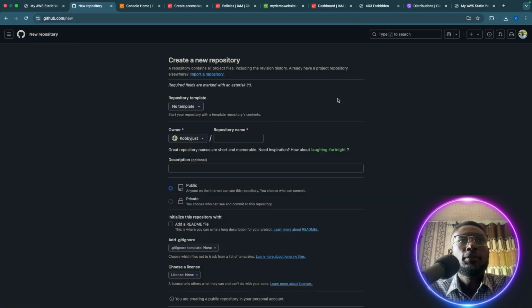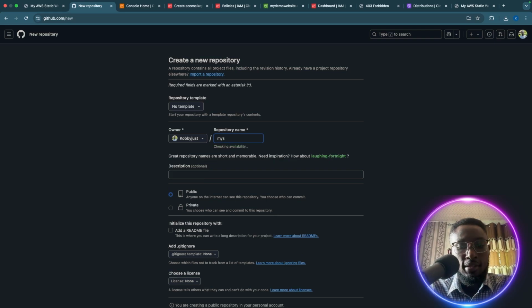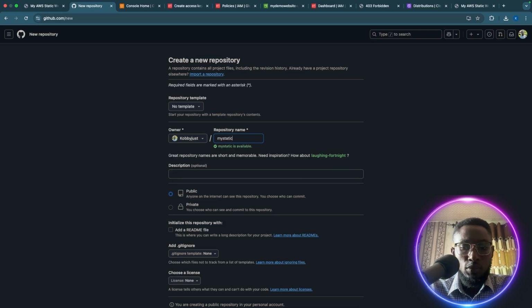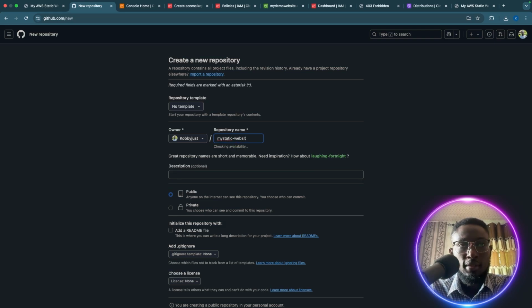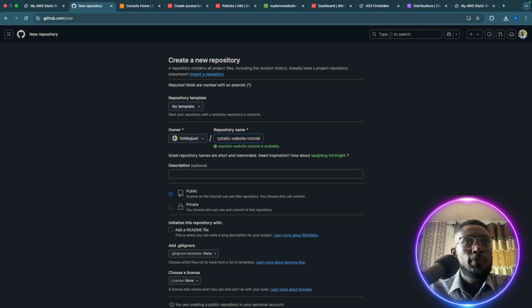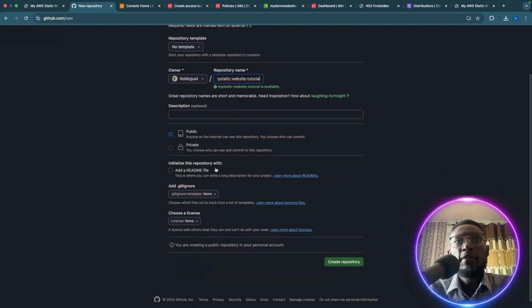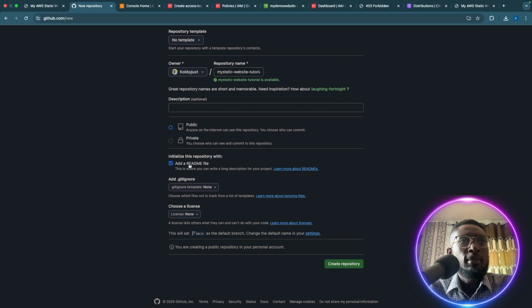Create new. And I'm going to call it my static website tutorial. Alright, so I'm going to leave it as public for now. And I'm going to add a README file and then I'll proceed to create my repository.